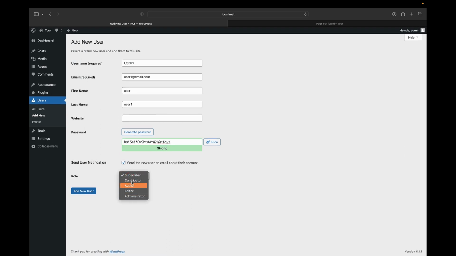and then you can change the role over here. Do you want this person to be a contributor, an author, an editor, or an administrator? For those who will be writing blog posts for your website, you want to give them the role of an author, so that they have access only to the post page, where they can set the post for the website.